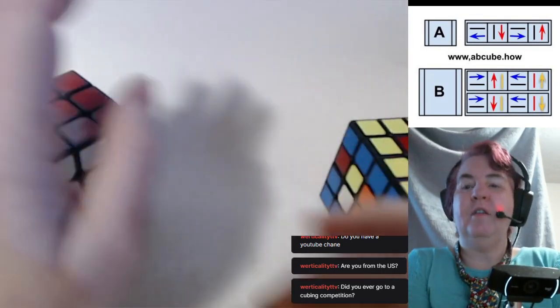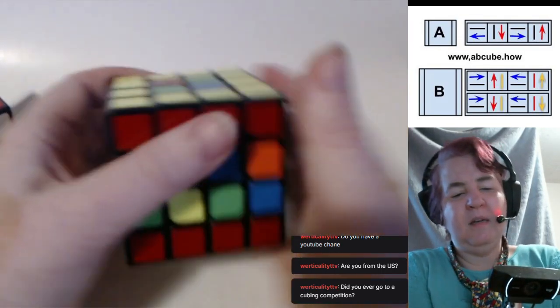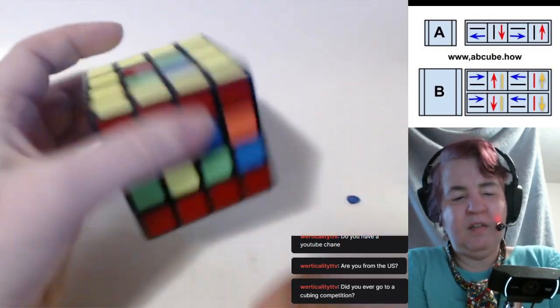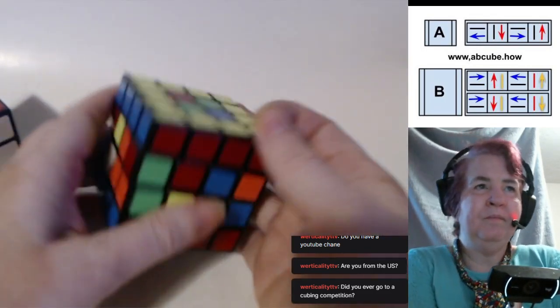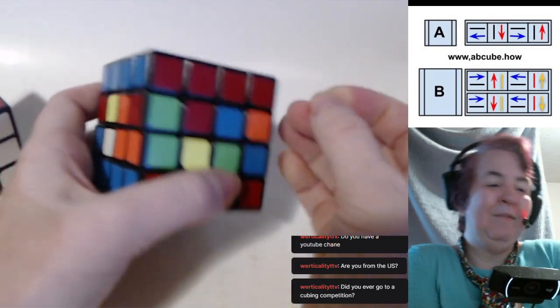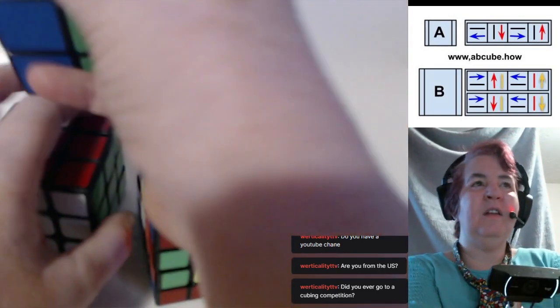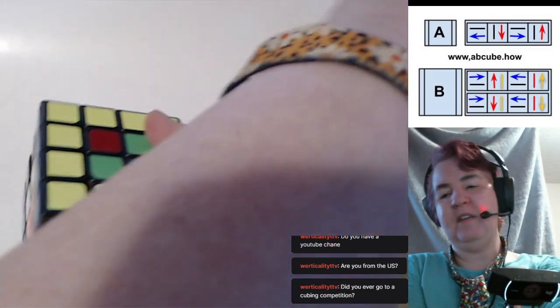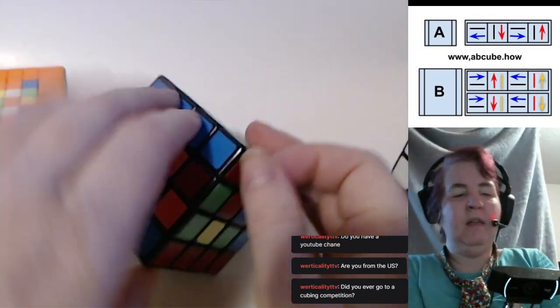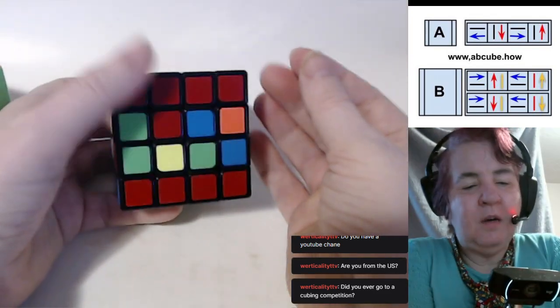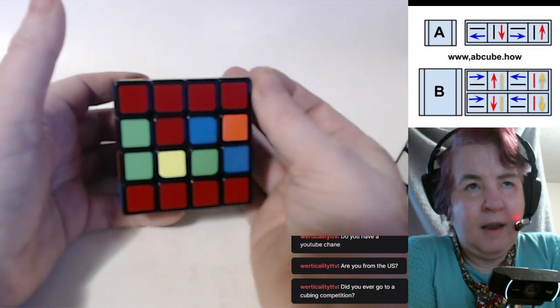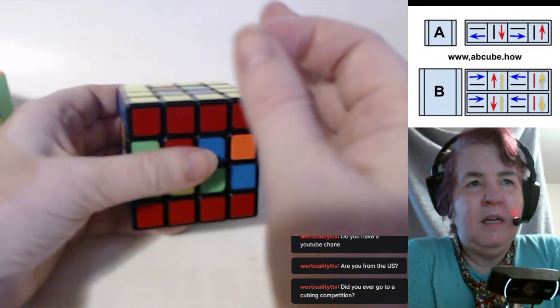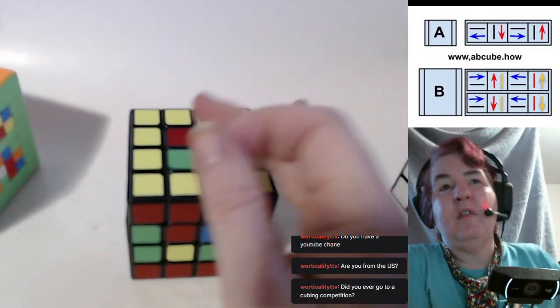Okay, so there's the 3x3. But now we're going to do the side edges on this one. So corners, and this one's done. Corners and edges, and this one's done. And as we keep going, there's just more and more to do. So because every size cube is done the exact same way, you don't have to learn anything more than A and B.